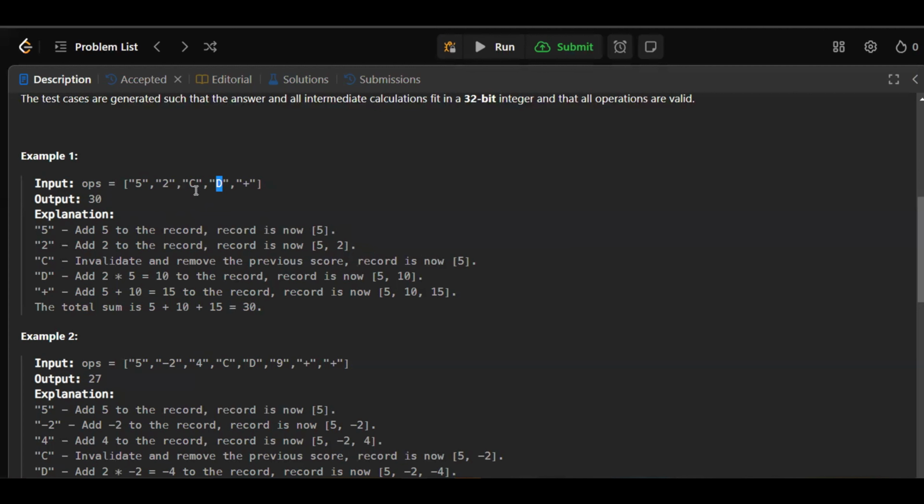So our record is now only 5. Now it is D, so we have to double our previous score. The double of 5 will be 10, and our new record is 5 and 10. Here we have to add the 10 into the record. Now there is the addition operation.